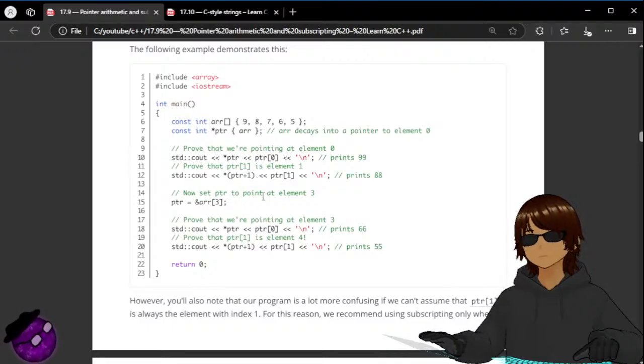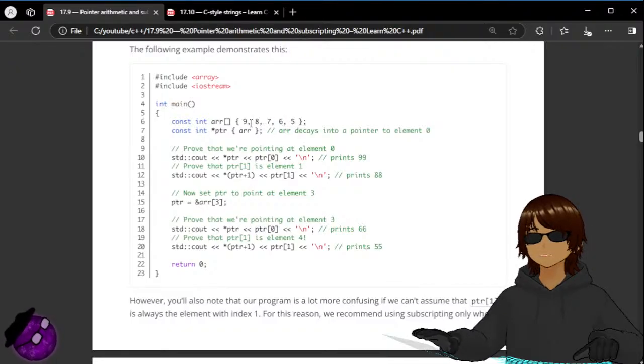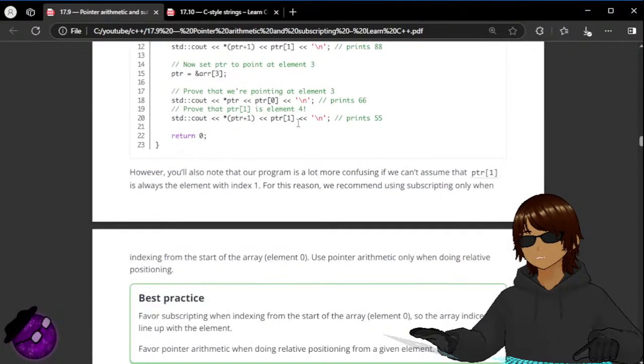Now set the pointer to point at element 3, so address of array 3. Now that we are pointing at element 3, these two will print 6, 6, and then these two will print 5, 5. So 6 and 5. So 0, 1, 2, 3, 6. And then the next one is 5.